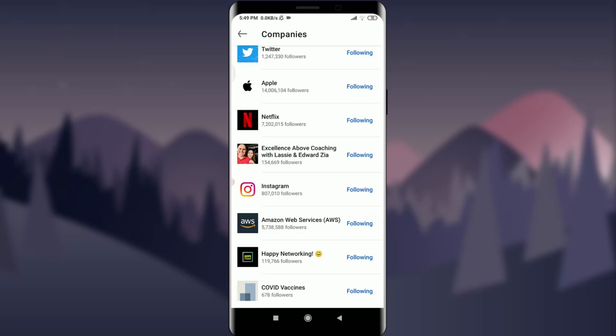That means this has been added to my interest. So I'll get lots of features related to this, and even the notifications and the jobs related to this site.